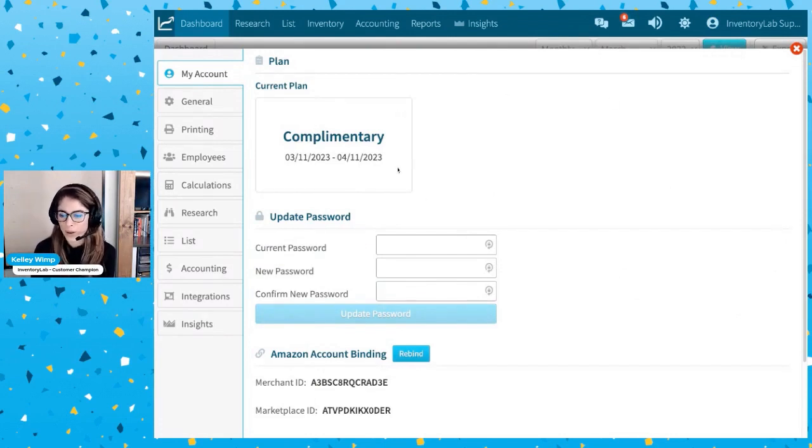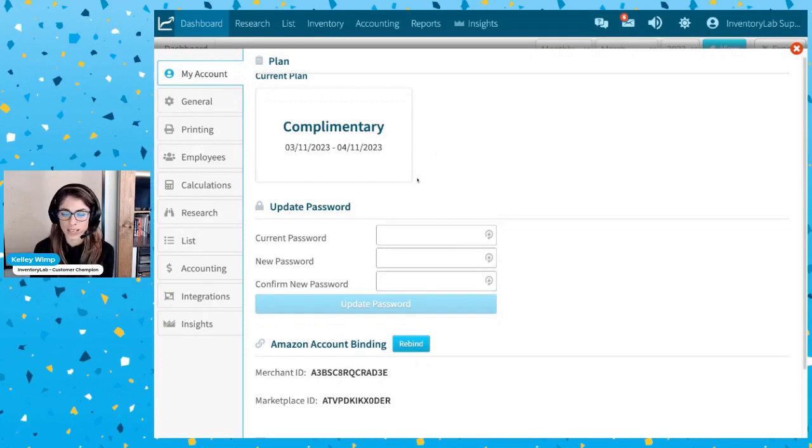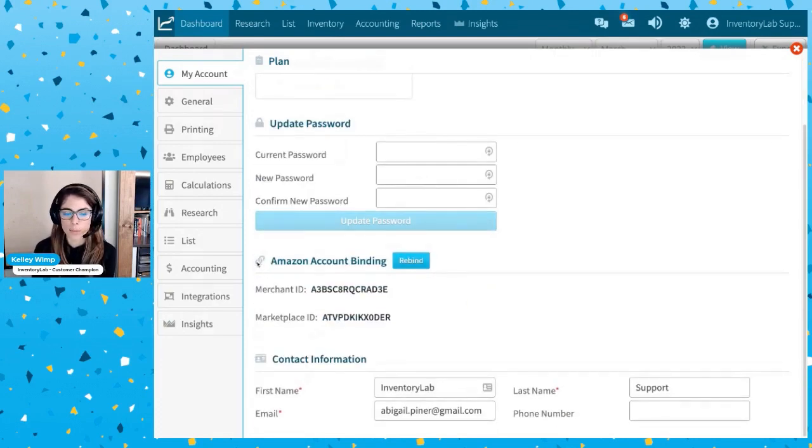The most important thing I want to make sure we point out on this screen here today is actually down here towards the bottom half where it says Amazon Account Binding. And you'll see this little blue rebind button. Occasionally, something will happen where the connection between InventoryLab and Seller Central gets interrupted, or maybe we just need a refresh of your data. So if you're ever missing information or you feel like something isn't being displayed properly in your account, and you write a ticket into us here at support, our first course of action is probably going to be to ask you to rebind. So knowing this ahead of time can actually help save you a step.